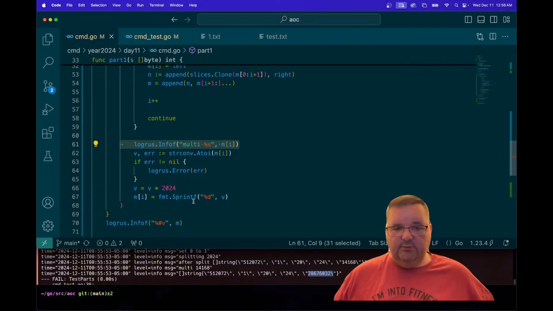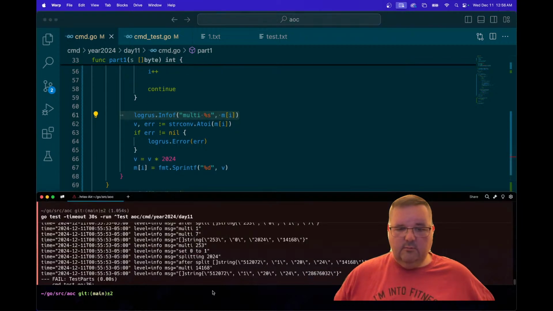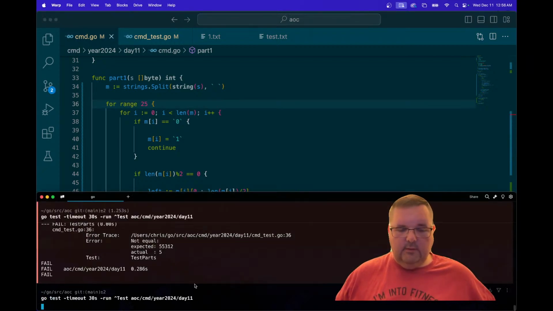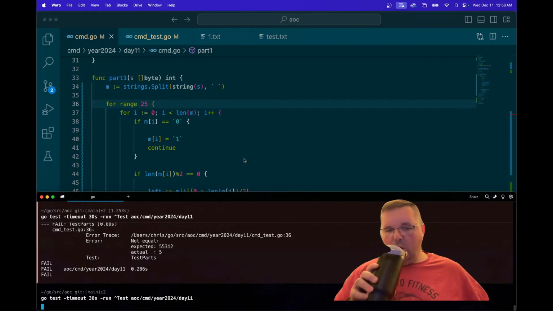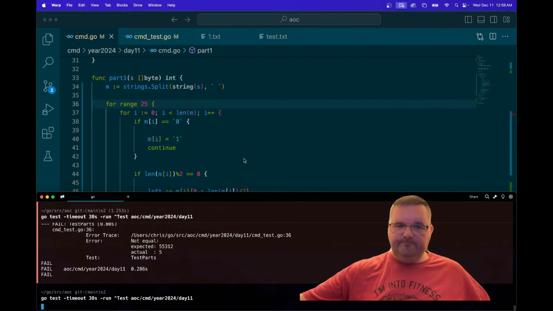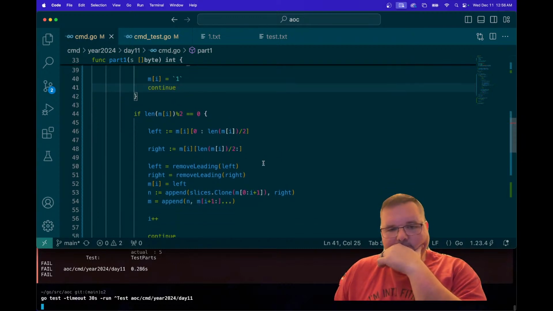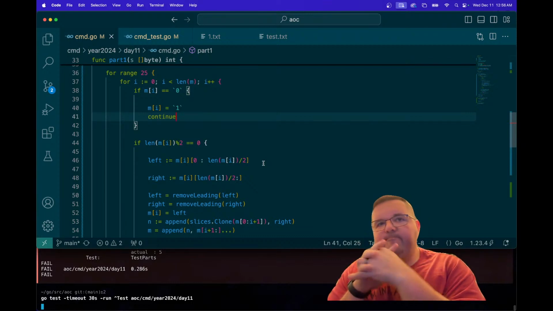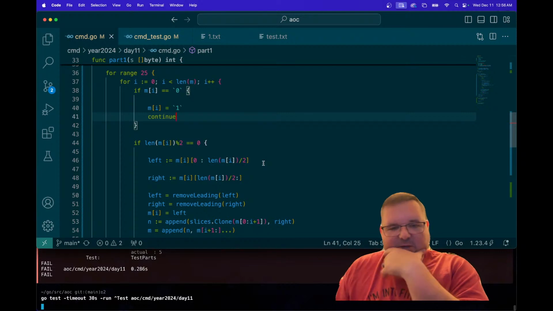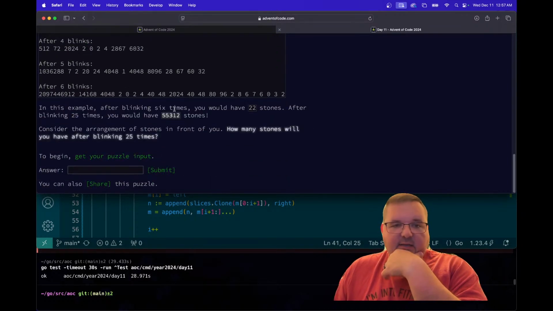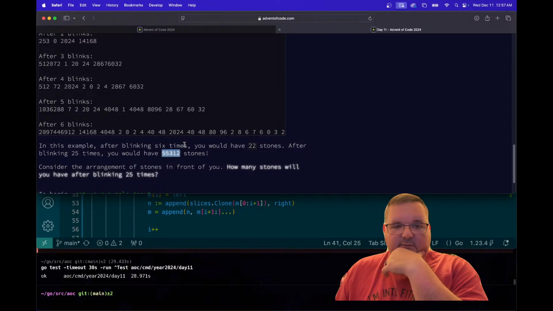Yeah, so then we should just have to do the length of M for the score. I need to set this to 25. It's a really long time for a test. This means I've done it really wrong. Well, this is poorly slow. I think my hint should have been, oh, well, at least we passed the test. My hint should have been here at 55,312 stones. That's pretty indicative of what we can do.